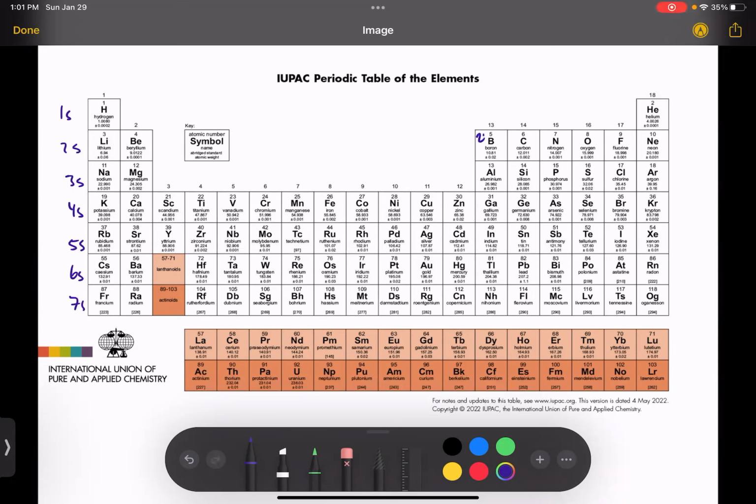I have 2p, 3p, 4p, 5p, 6p, 7p. And then for scandium, I have 3d, 4d, 5d, 6d. And then for cerium and thorium, I can do lanthanum and actinium, it doesn't really matter, just as long as you remember that lanthanum is here and actinium is down here in the d block. Do 4f and then 5f.